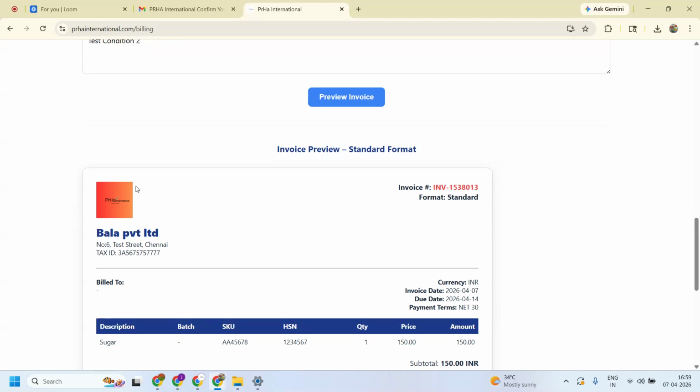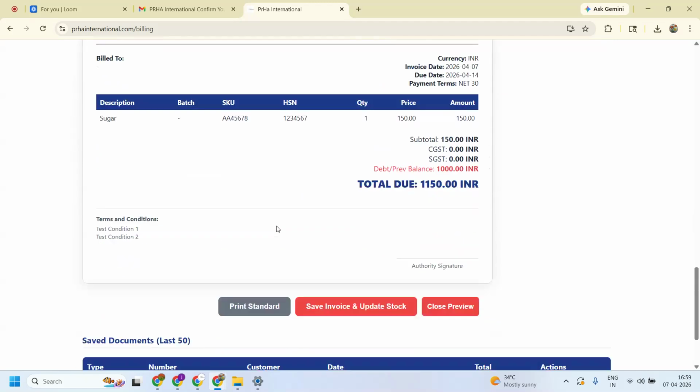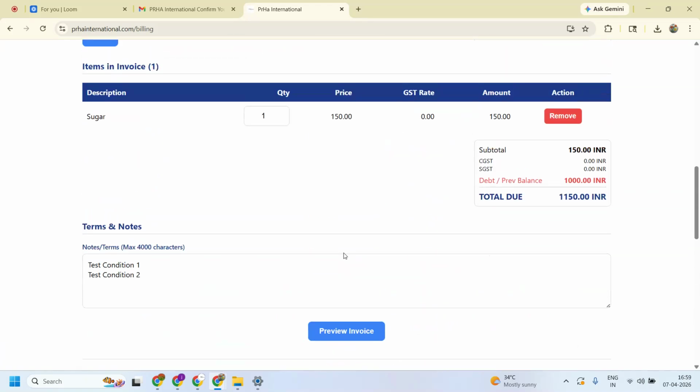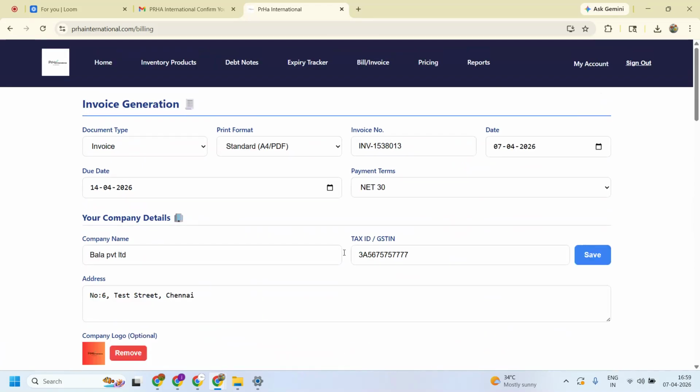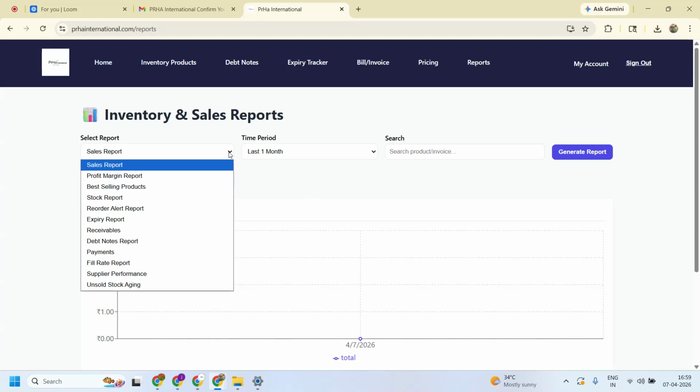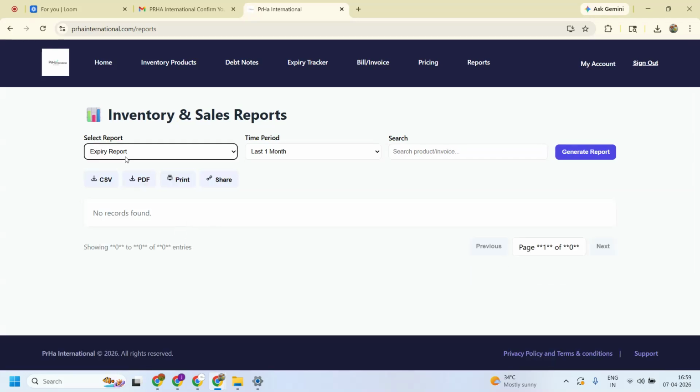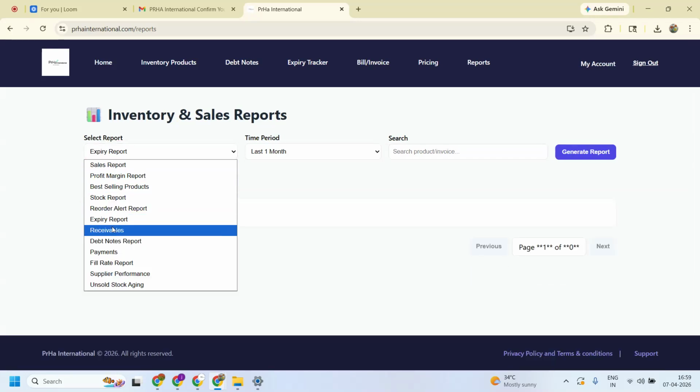Based on your JPG file size, it will be shown here. This is more about the billing and invoicing, and now I go to reports. We have this many reports: sales report, profit margin, best selling, stock reports, reorder, expiry report. It's nothing but the expiry which is shown now. You can come at any time and see that report.